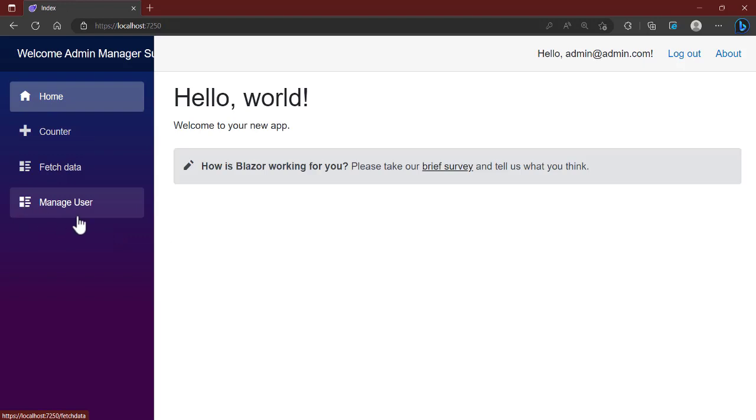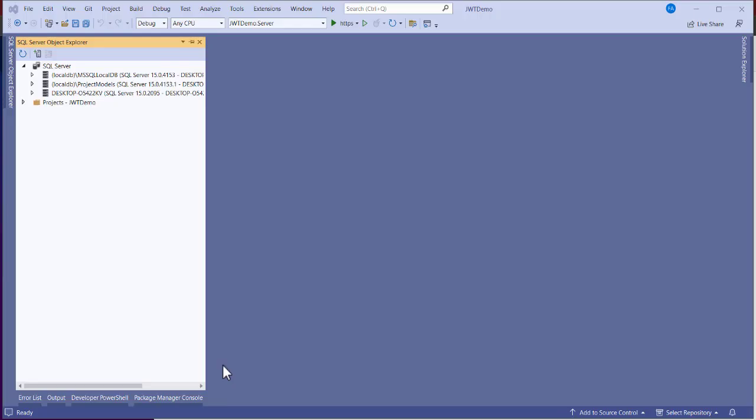Okay, so I am logged in now. Now you can see I have manage user here. Okay, so this manage user, you can see it is fetch data. But the route here is wrong. I want to check, it is manage dash user. So let's see.